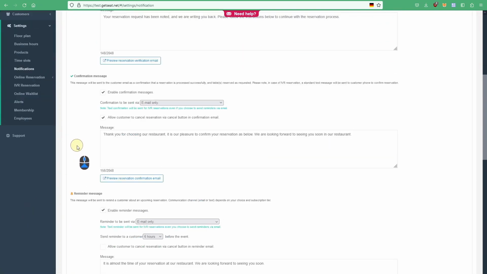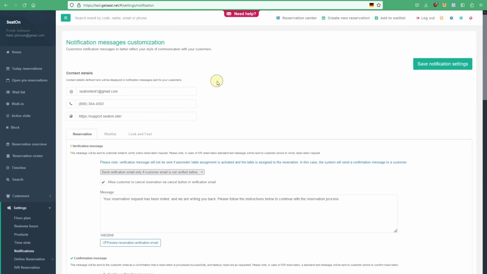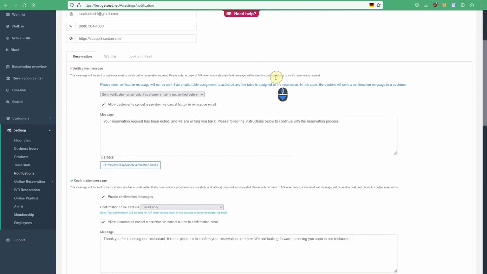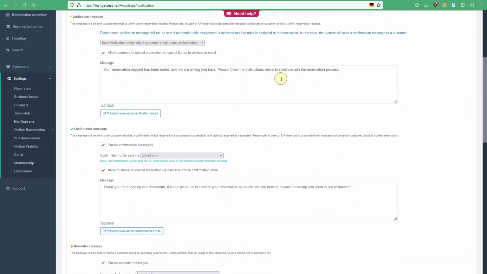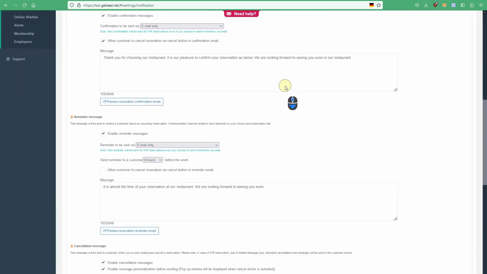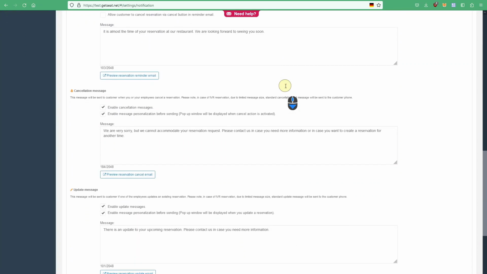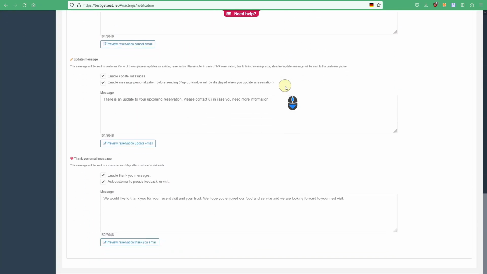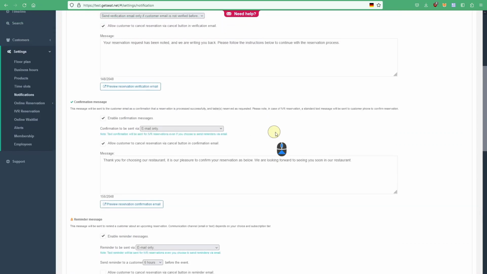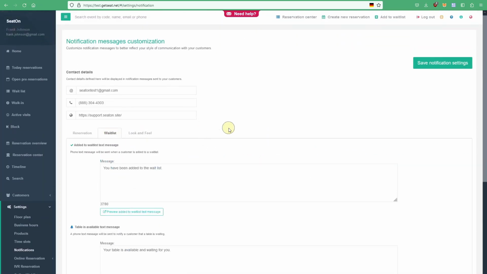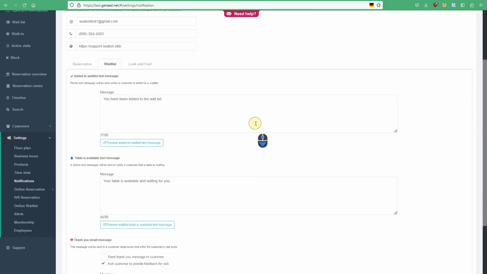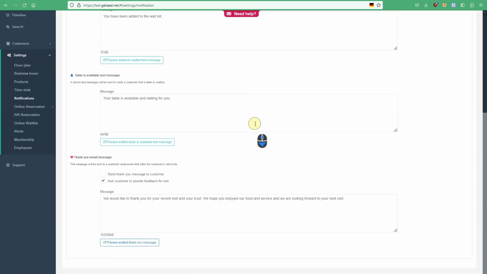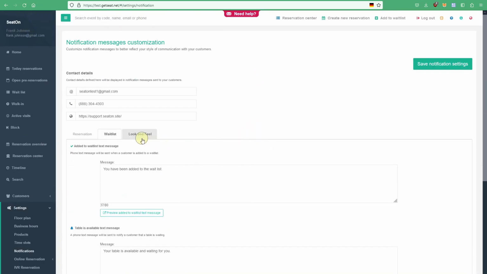On the following screens are displayed notification and alert settings. After each action or change of an event, notifications are sent to the customer via email or text message to the phone number. On the settings pages for notifications, those messages can be enabled or disabled and also customized. Notifications regarding reservations are located on the Reservation tab and for a Waitlist event on the Waitlist tab. The look and feel of email messages can be changed on the Look and Feel tab.